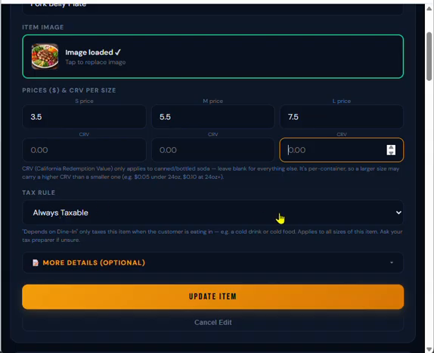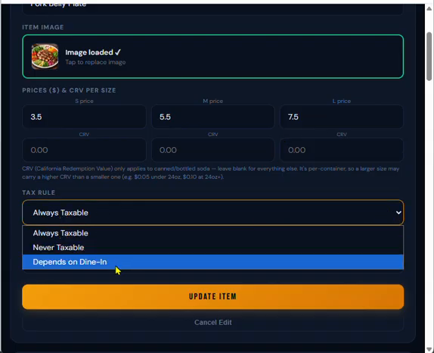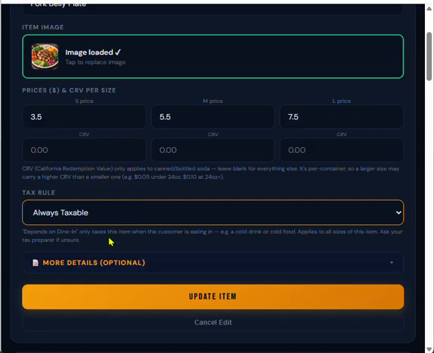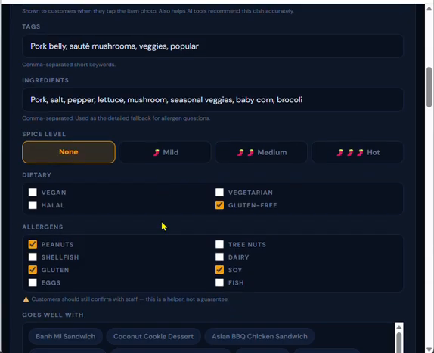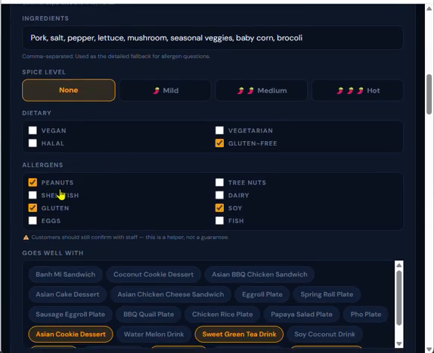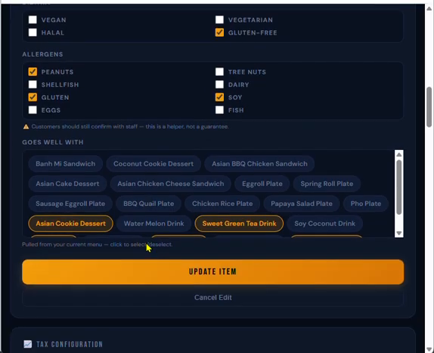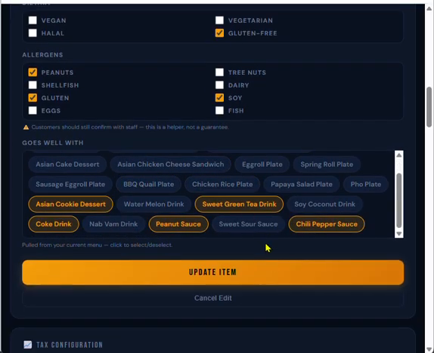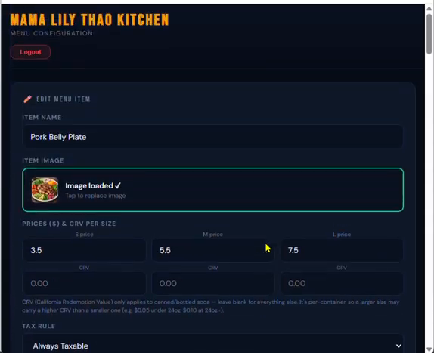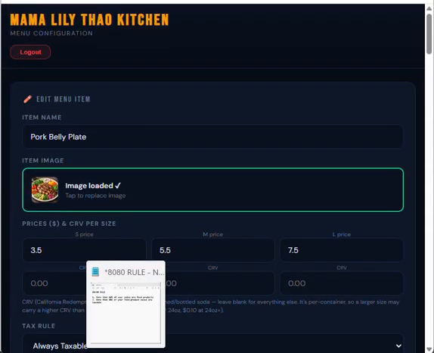Then you have the tax rules here, okay, with different options. Okay, I have it set to always taxable right now, and we can go into more detail, and then you can input in description, etc. Spice level, dietary, allergens goes with. Also, I'll explain some of these fields in a little bit, but let me open up Notepad here.